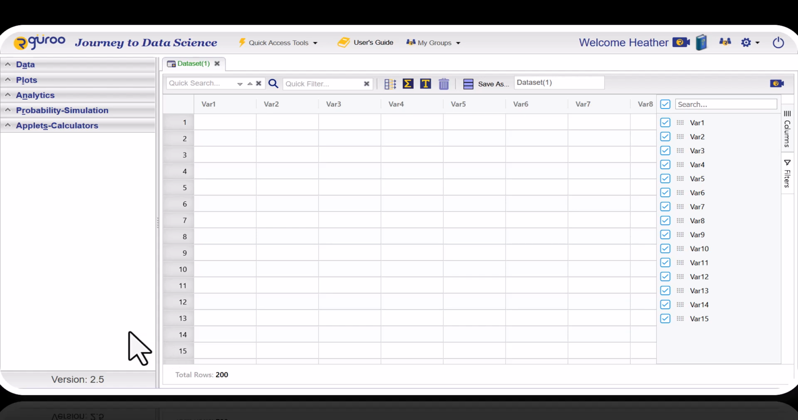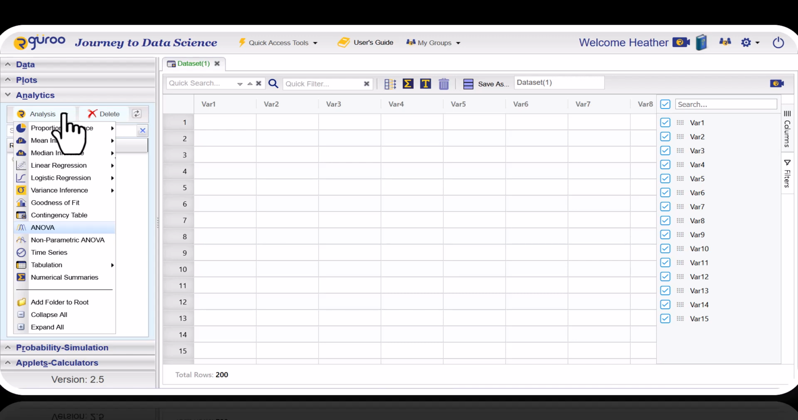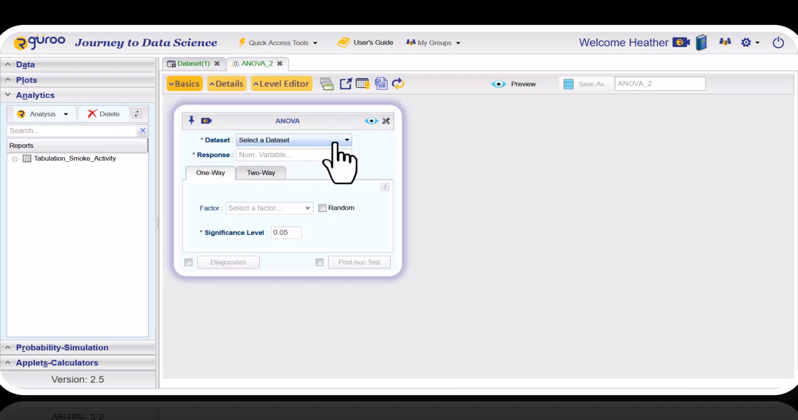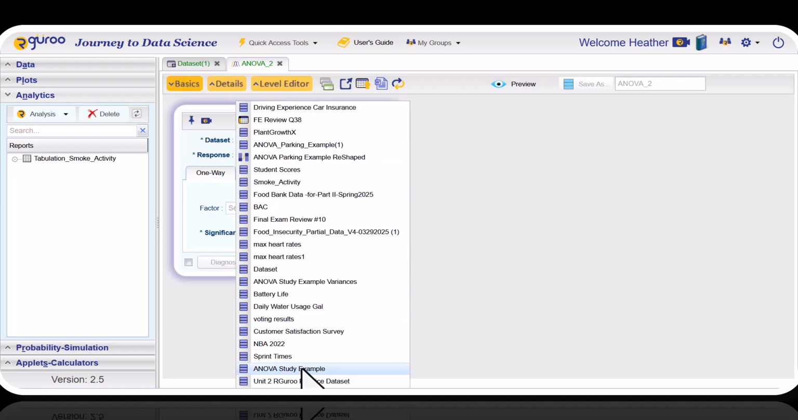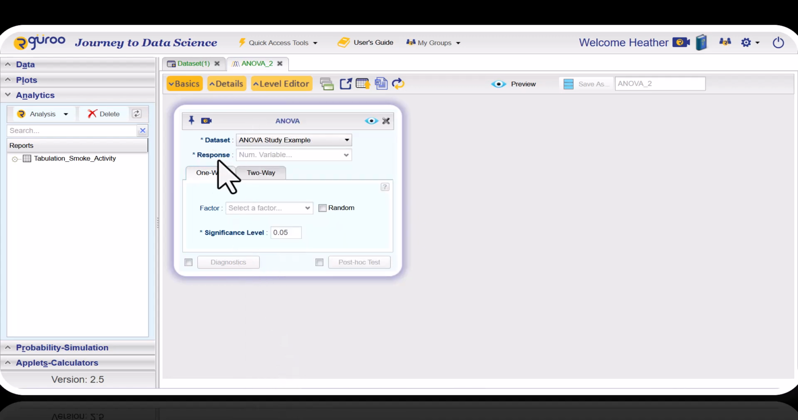In order to do a one-way ANOVA test, we need to select Analytics, Analysis, ANOVA, and then we have to select our data set. In this case, I've called my data set ANOVA study example. The 2 things we have to tell it are the response variable and the factor. My response variable in this case is variable 2. And notice that's the only option because that is the only quantitative variable. The factor, which is the qualitative or categorical variable, is variable 1. And the significance level was 5%, so I don't have to change that.